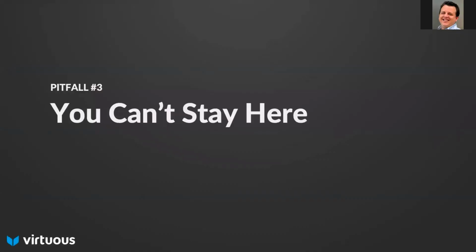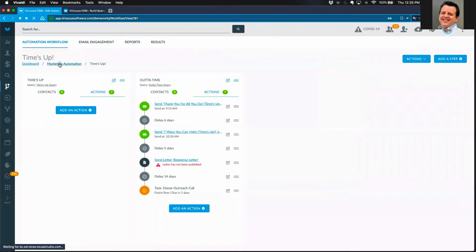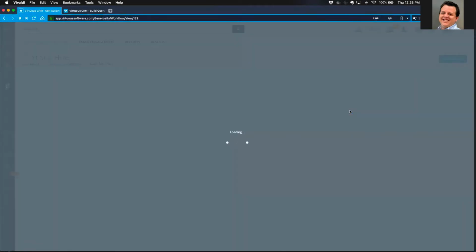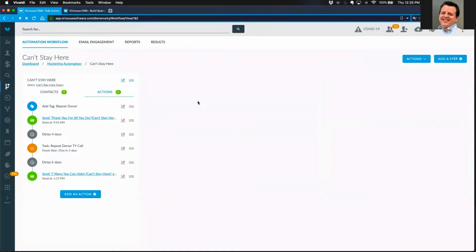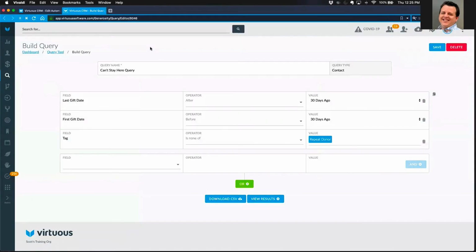Okay, so here's another one, which is you can't stay here. So we'll take a look at that one. Here's can't stay here. Take a look at that workflow. Groovy. So this particular workflow is looking to identify someone who's just made their second gift. So I can send them a thank you, give them a repeat donor thank you, tell them other ways they can get involved. Great idea, right? Hey, someone who's just gone beyond.